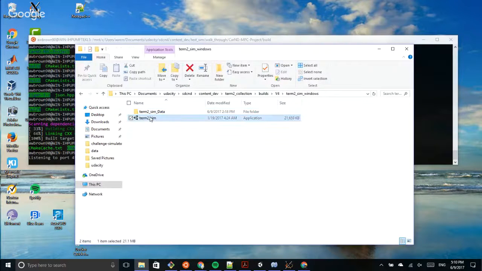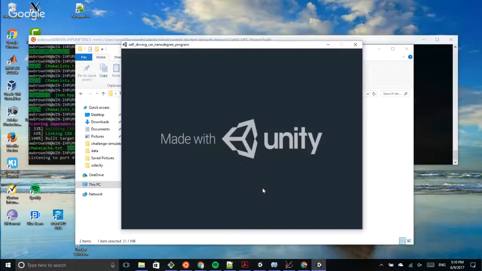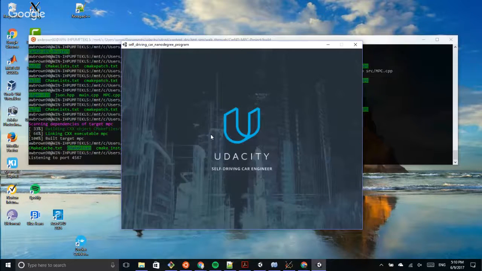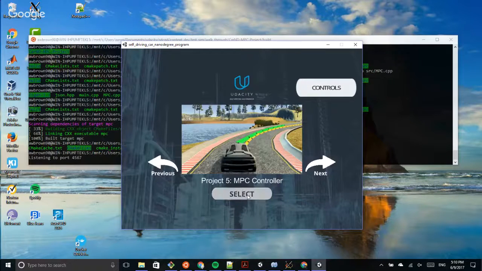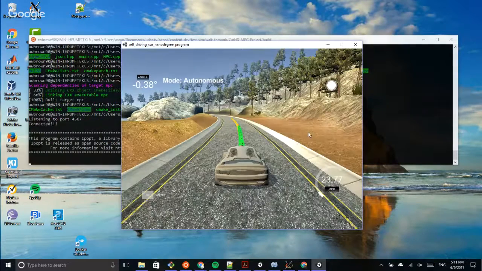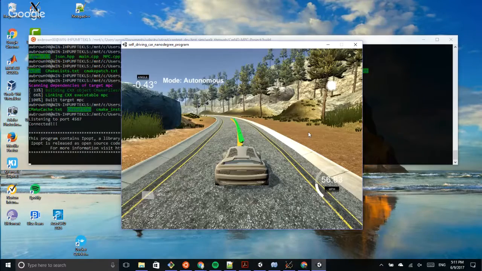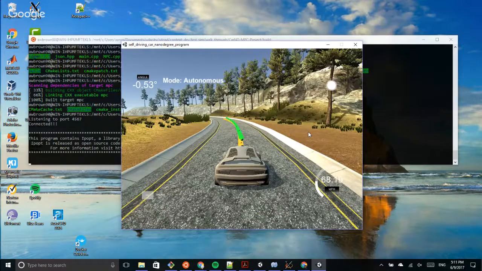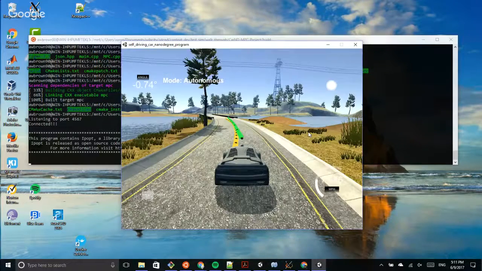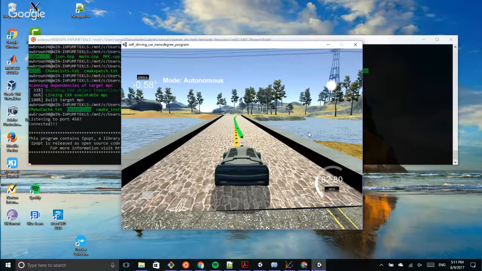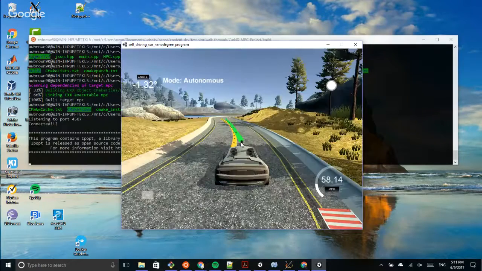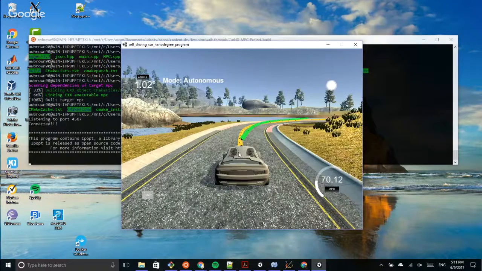Let's see where I have the simulator at. And do this MPC one right here. And this is without delay. Right. But let's see what it looks like. The yellow line is the polynomial fit, and the green line at the top is the fit from model predictive control. We've had these questions like, why does it seem like this green point is always ahead of the car?